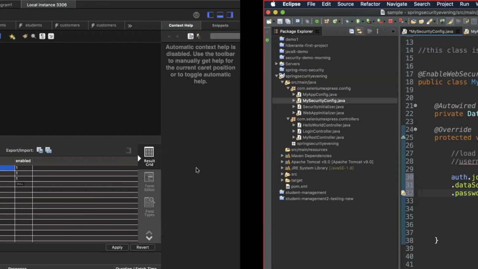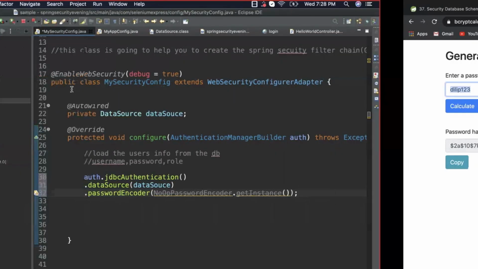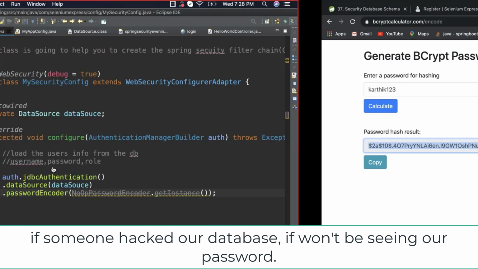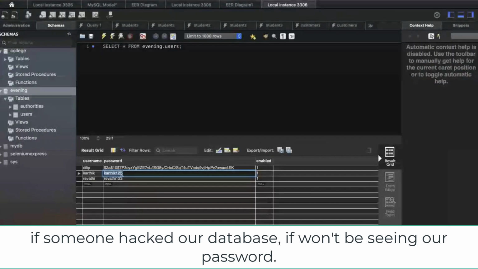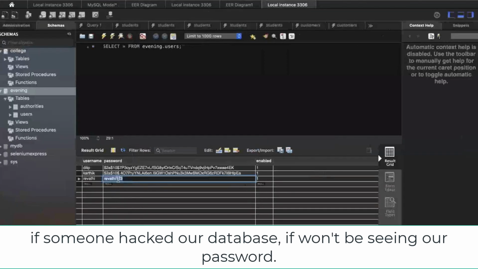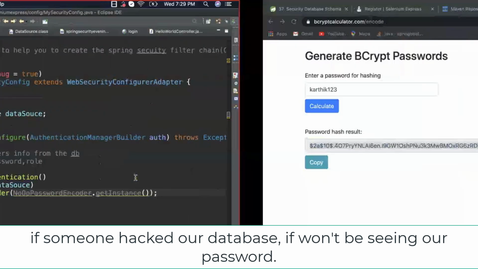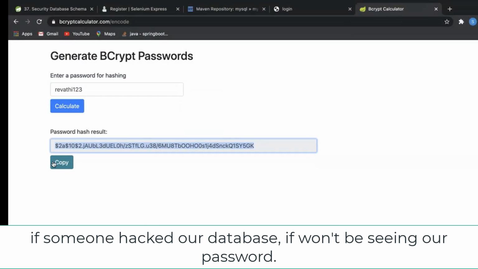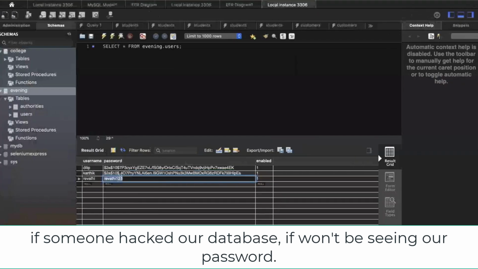Right now I am using Dilip123. Maybe I can take the next one, Karthik123, copy that. Maybe here I'll go for Karthik123. Go with this. This is the hash. Copy that. Maybe I'll go to my database. And you know what, guys? This is going to fail. I know why. I'll tell you why it is going to fail. Maybe the next one that we have is Revti, right? Copy this Revti and go back. Paste the Revti here. Calculate. This is the hash for Revti. Copy that. Come back and paste that.